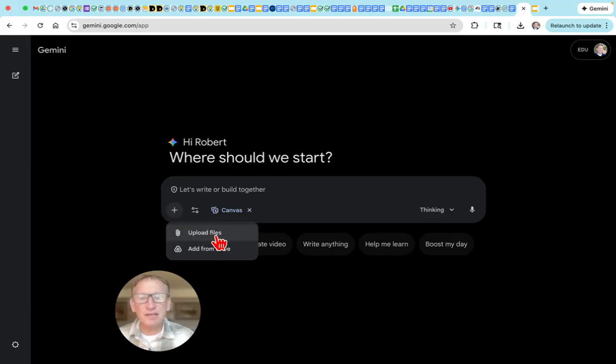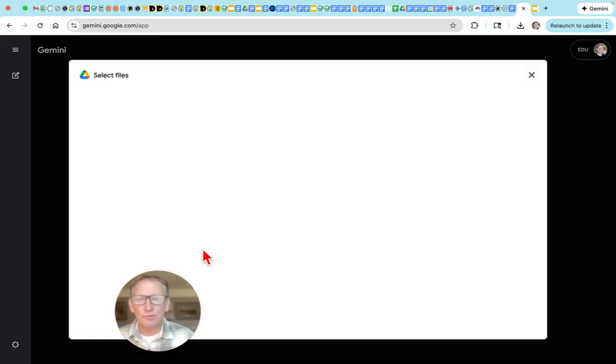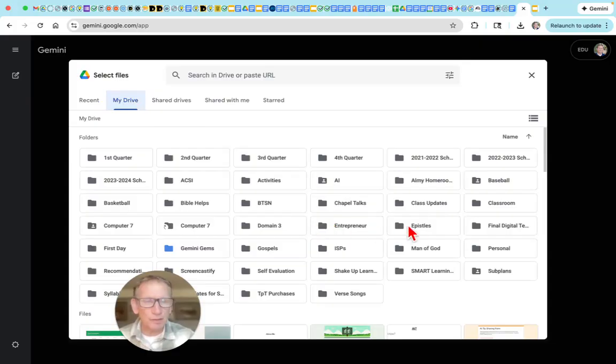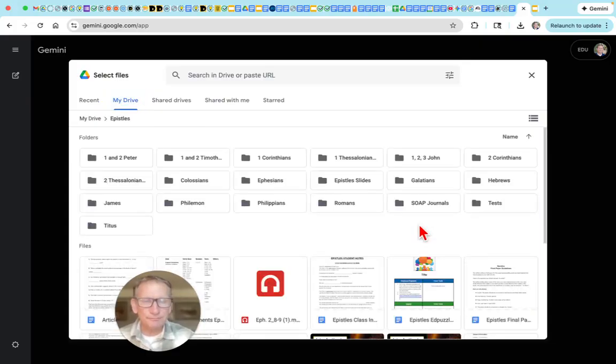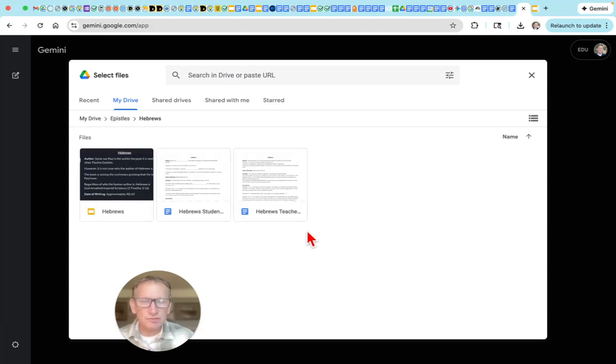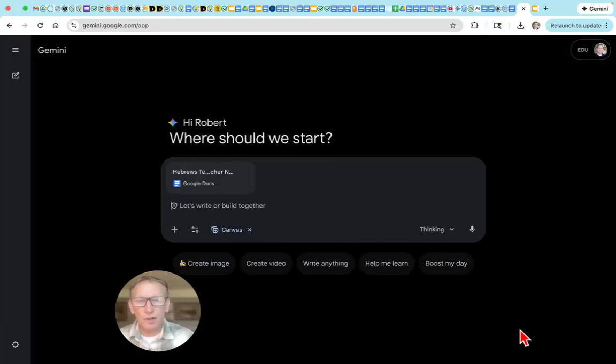Okay, I'm going to say add from drive. Now, if you had it on your desktop or on your hard drive, you can do just upload files and it would pull from your computer itself. But mine's in my drive, so I'm going to hit add from drive. I'm going to go over here to my drive. I'm going to come to my epistles folder here. Now I'm going to find Hebrews. There's Hebrews. Okay, and here's the Hebrews teacher notes. And so I'm going to click that, and you can hit insert or double click it either way. Now you see it appears right here.